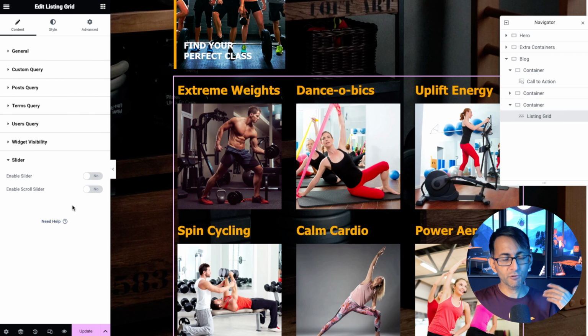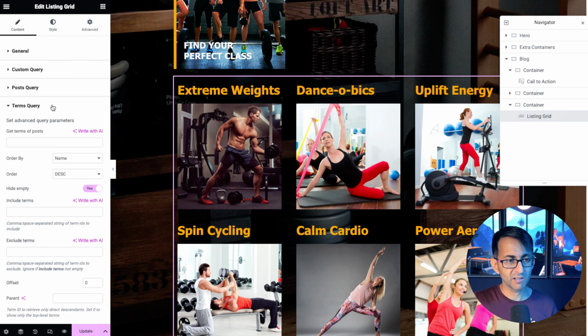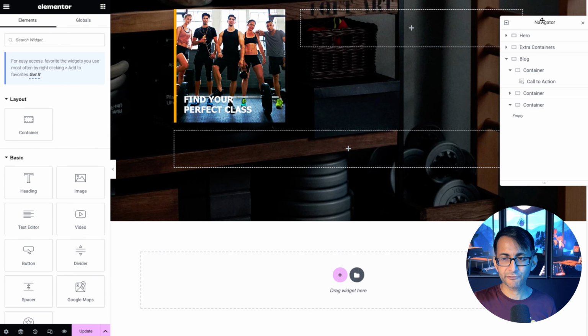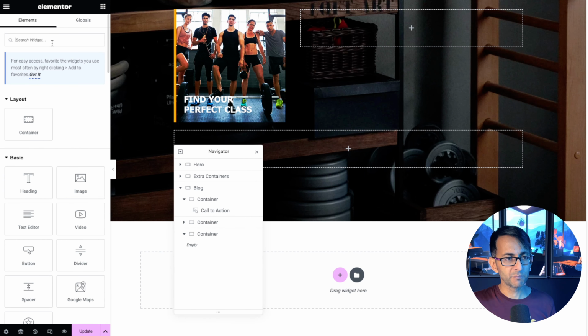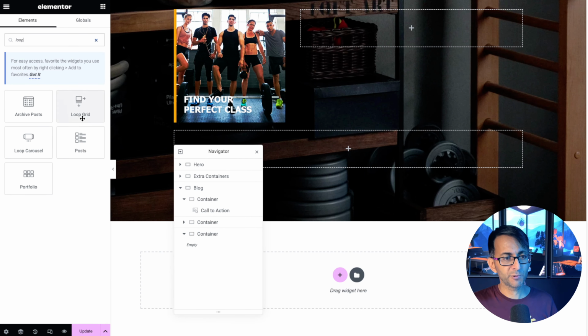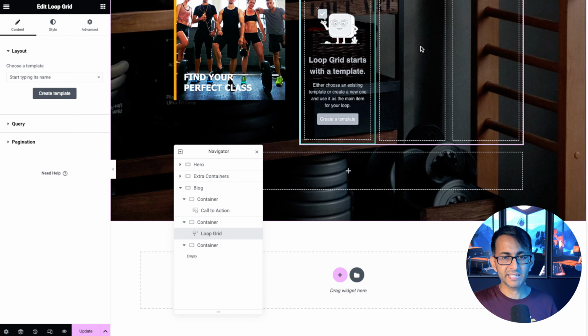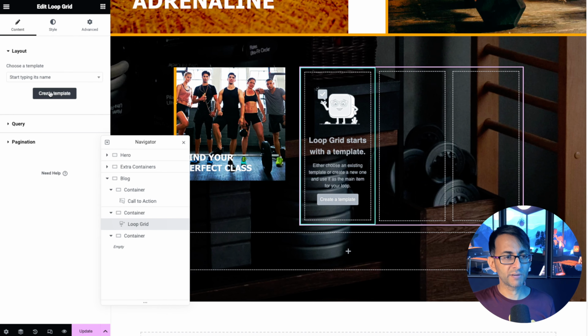I mean, there are other options on here as well, like enable sliders. But I want to focus on the loop grid, though we are still going to be using JetEngine. So let me get rid of that for a moment. Here's what we're going to do. We're going to go over and search for loop grid, and I'm going to drop that in over here. And then we're going to go and create our templates.